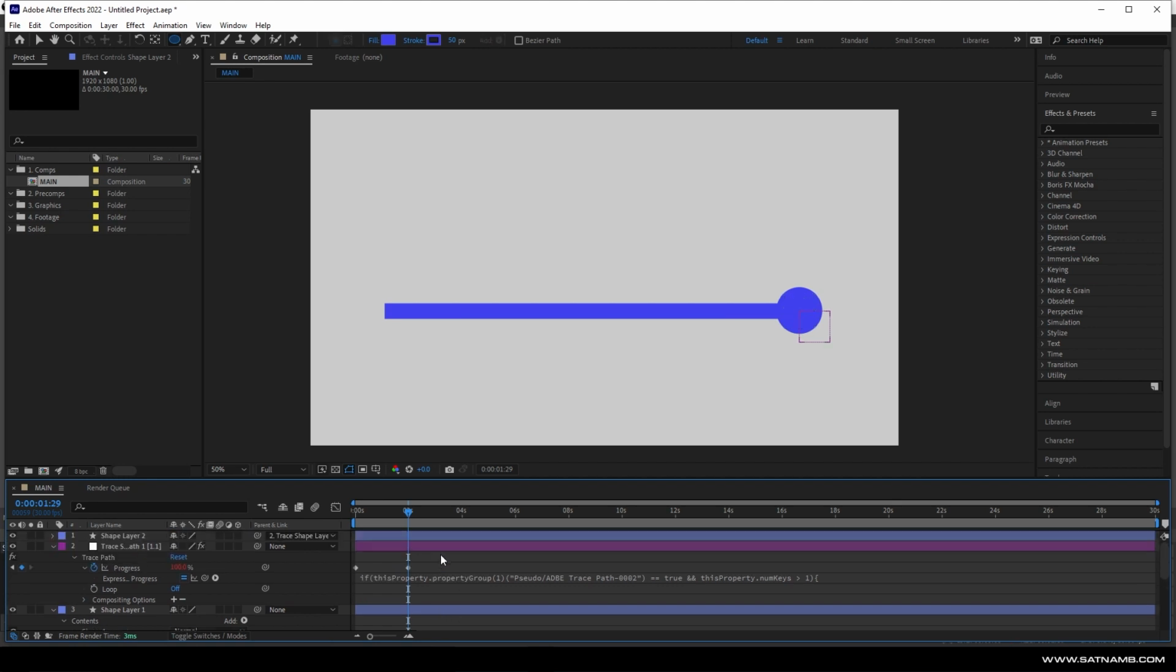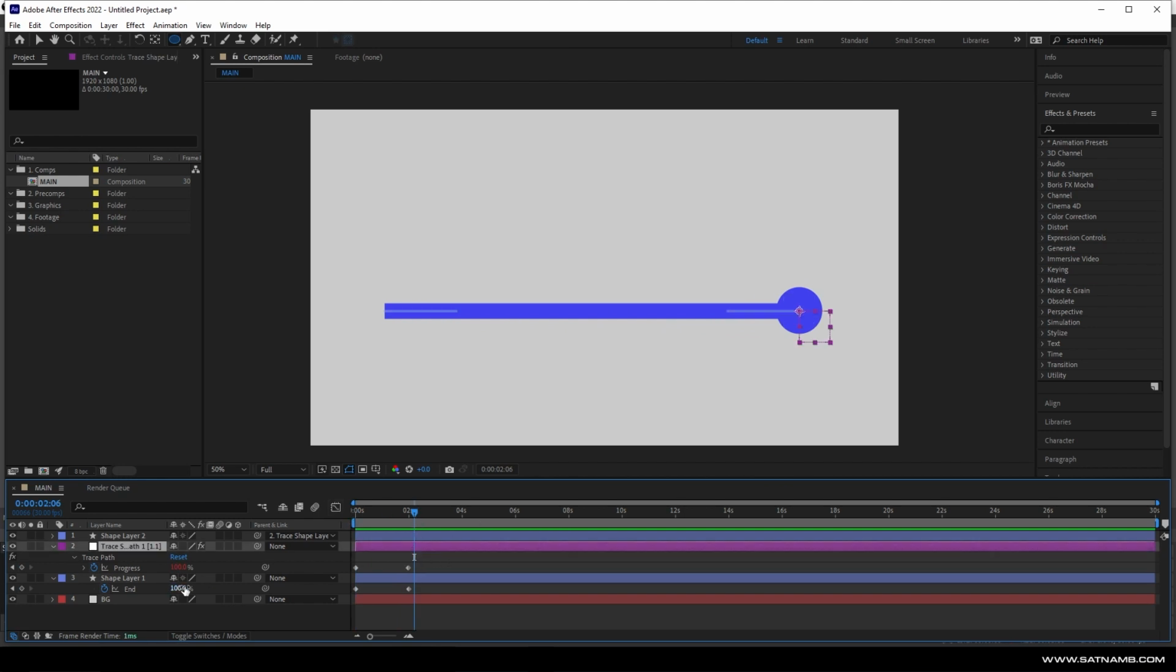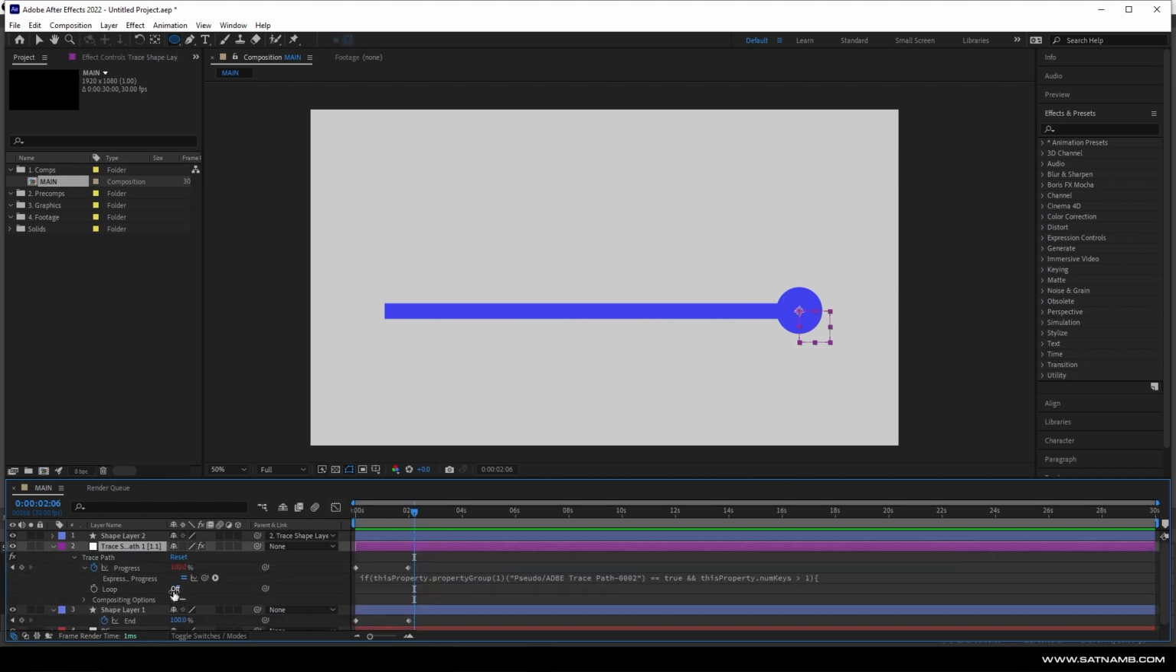So this can be used to add arrowheads or it can be used for a number of things when creating motion graphic sequences. You can still use the main animation techniques like motion blurring or the graph editor or things like that.